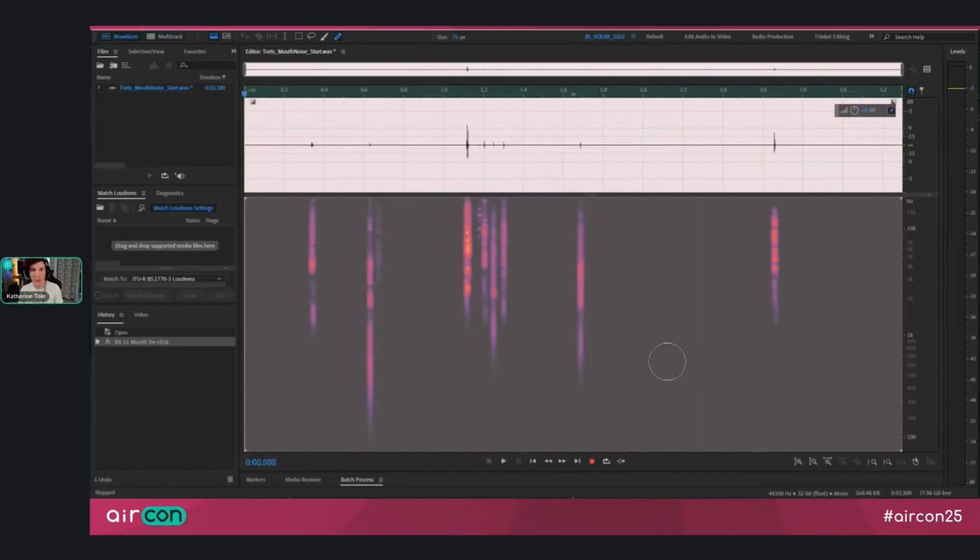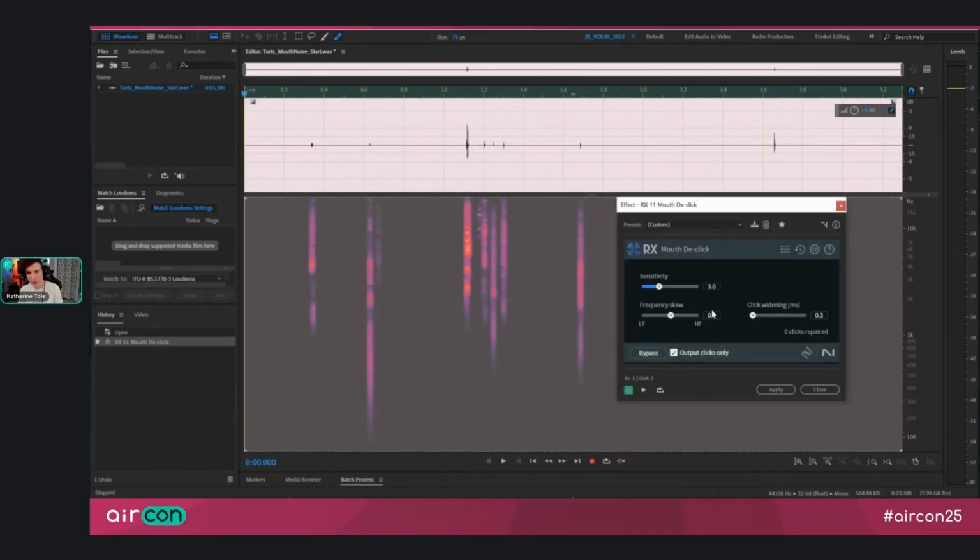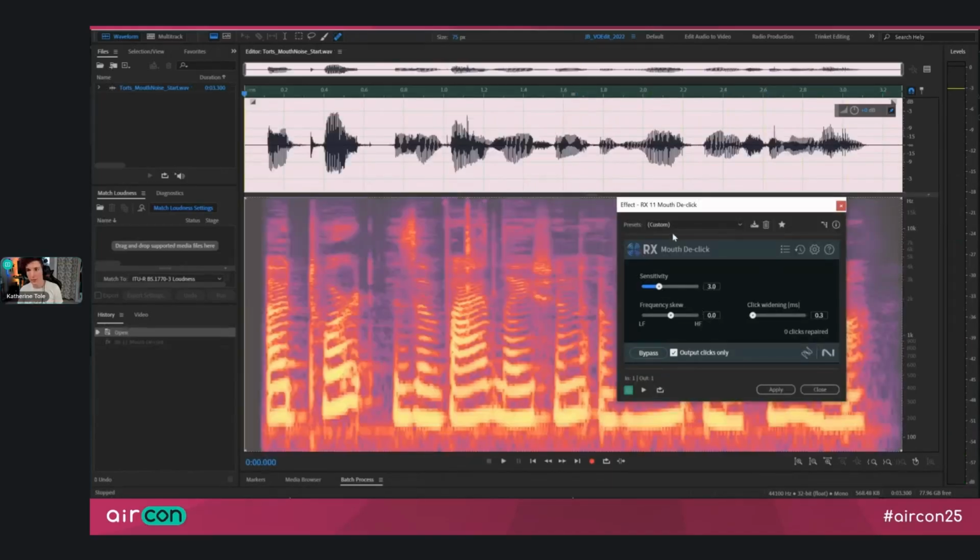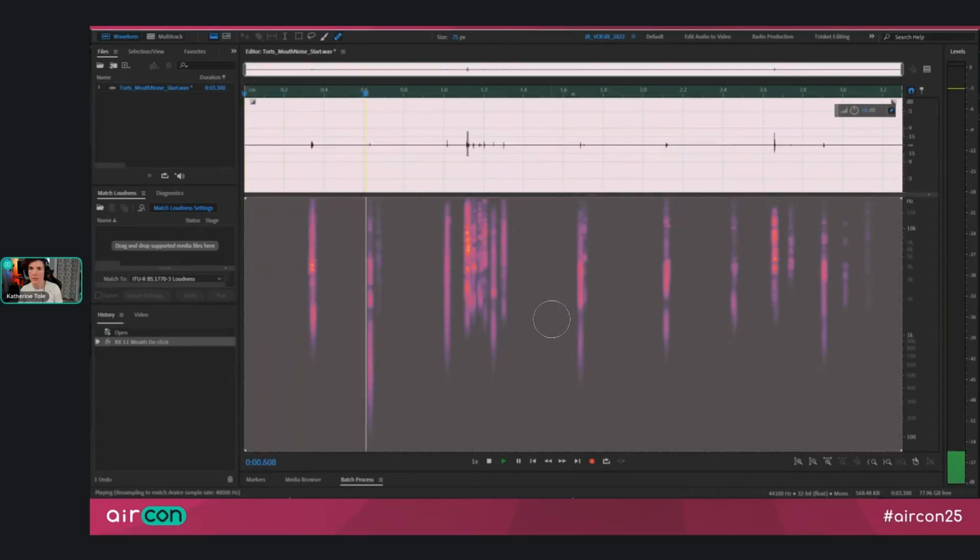And by outputting just the mouth noise, you can hear that. Now we're going to go back and do a much larger reduction with a 6 sensitivity and a 0.6 millisecond widening. Again, just the output of the clicks.